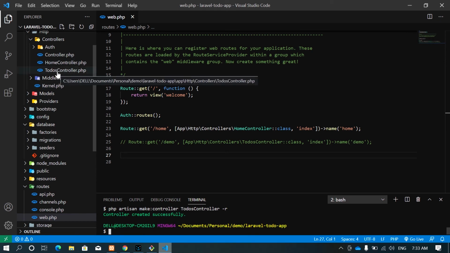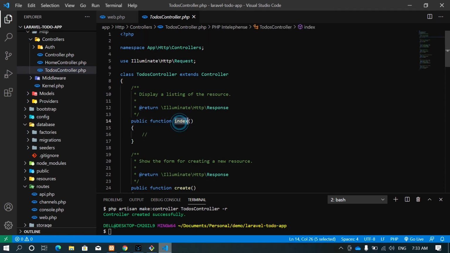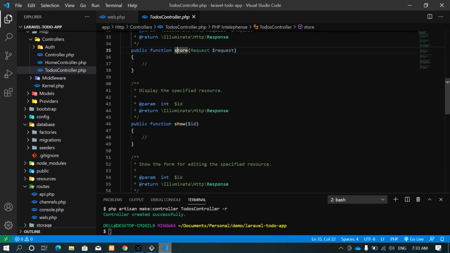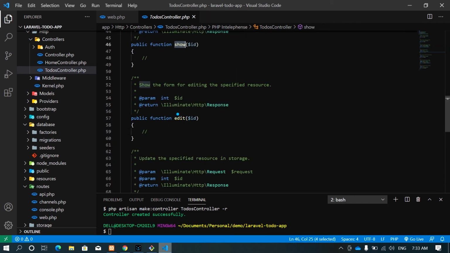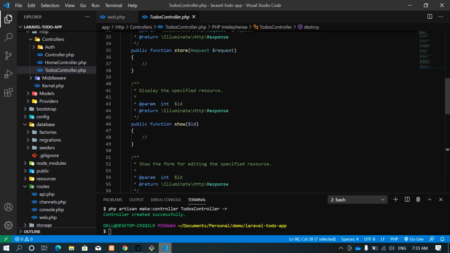Now, when I open this controller, we'll have a lot of functions inside. So you have the index function, we have the create function, we have the store function, we have the show function, and we have the edit function, and update, destroy. That is it. We're done.